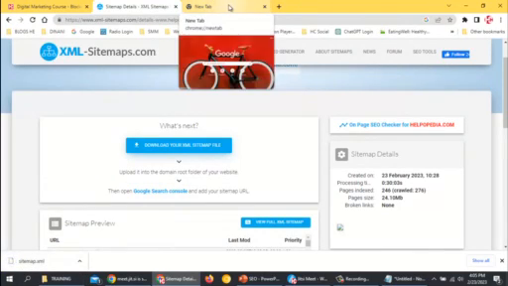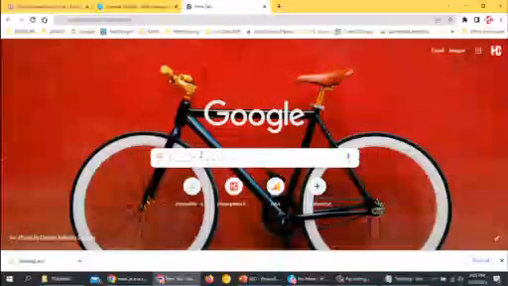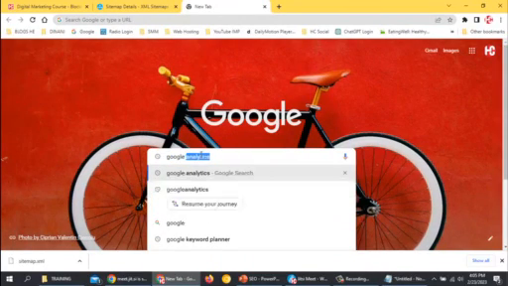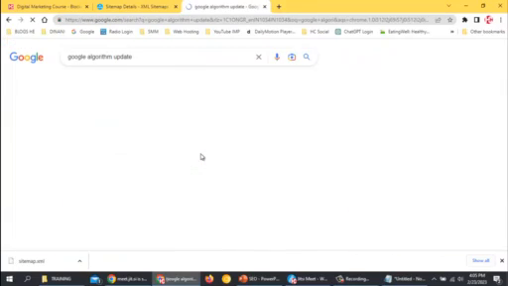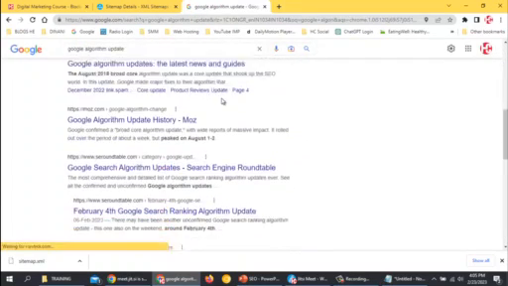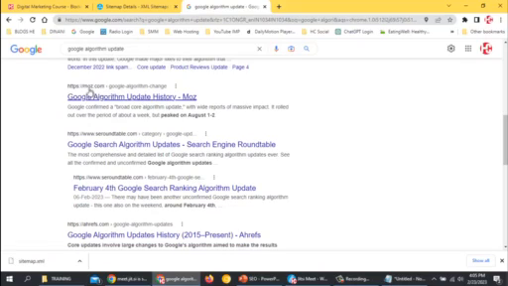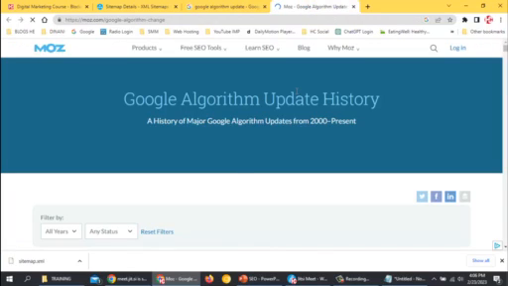So yeah, we were talking about the Google algorithm shift. I go to Google and I search for Google algorithm update. There are various websites where I can find it, but this Moz website is maintained by Google and other search engines. Not 5, but 3 of them: Google, Yahoo and Bing. These major search engines maintain this website for all the important updates.